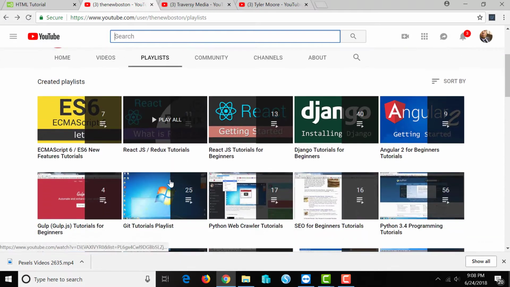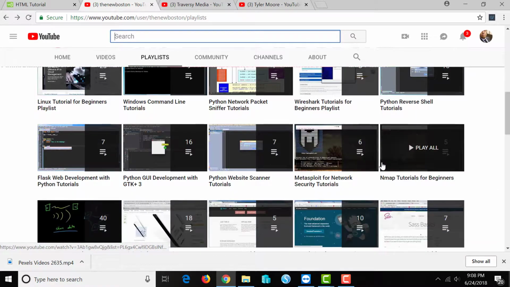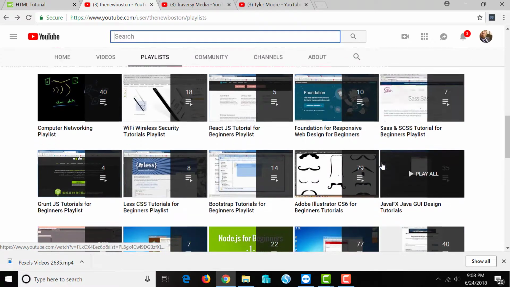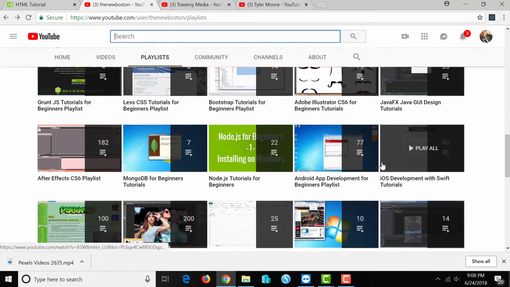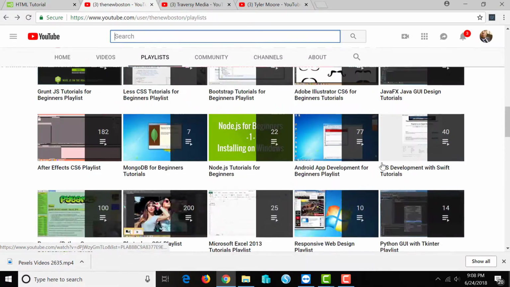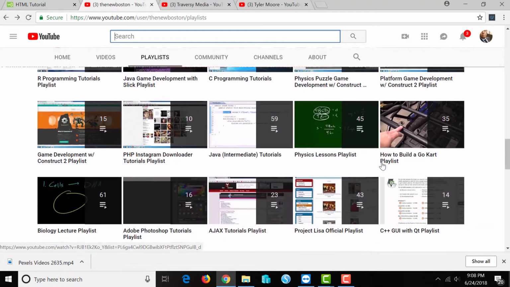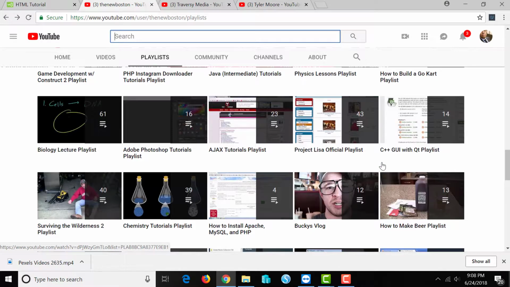And if you go to playlists, you can see different playlists of programming languages that are available. They don't just include web development languages like HTML and CSS. I mean, they have everything. They also cover IT, information technology courses as well.